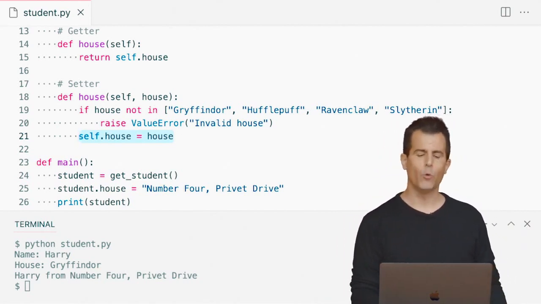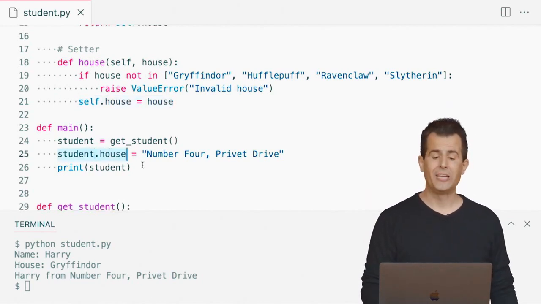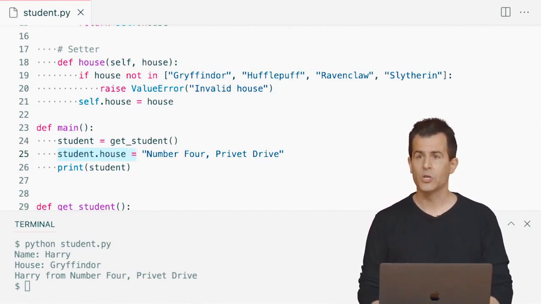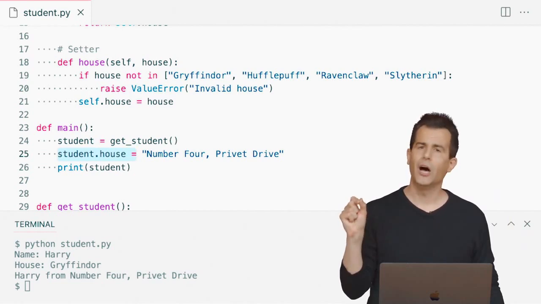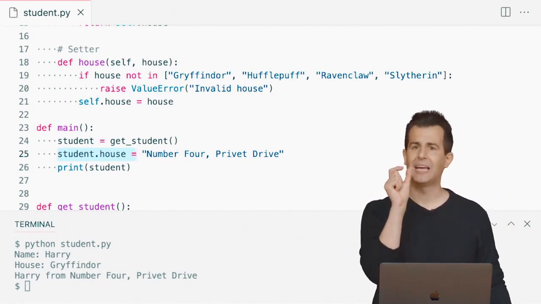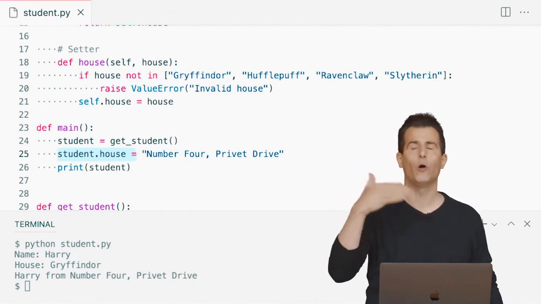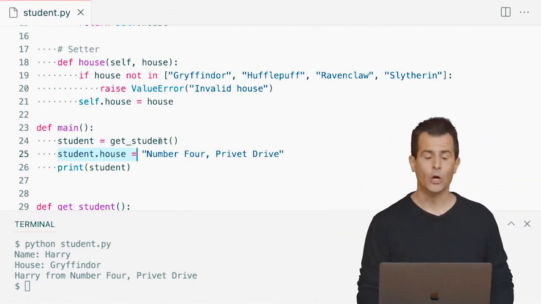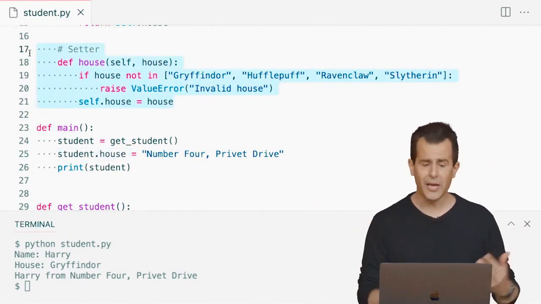Now, why have I done that? Well, to be clear, whenever the user or the programmer writes code like this, student.house equals, what's about to happen magically is Python will not just let the programmer access student.house directly, that attribute, that instance variable, aka self.house. It's instead going to magically, automatically call this setter function for me. How does Python know to do that?